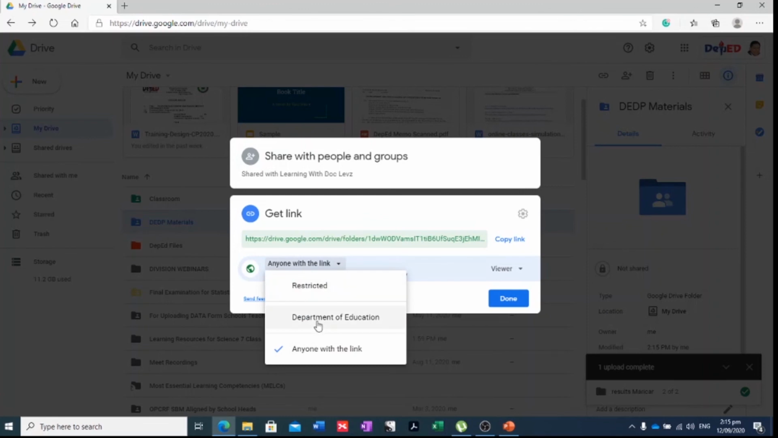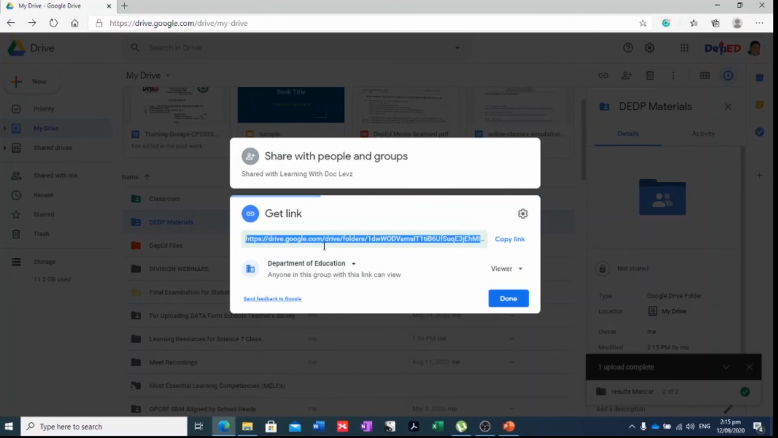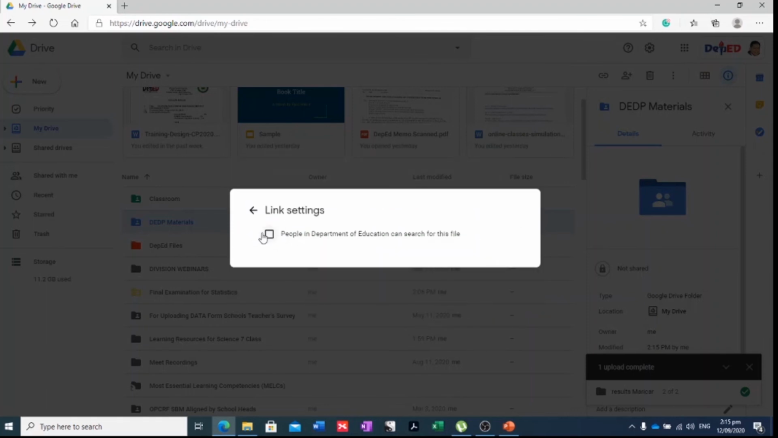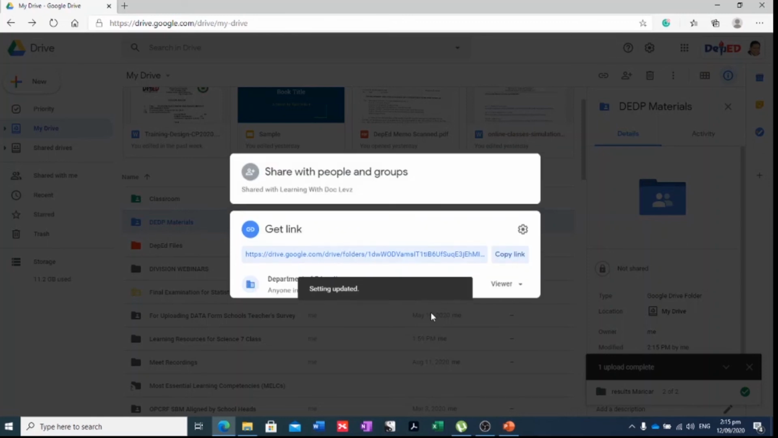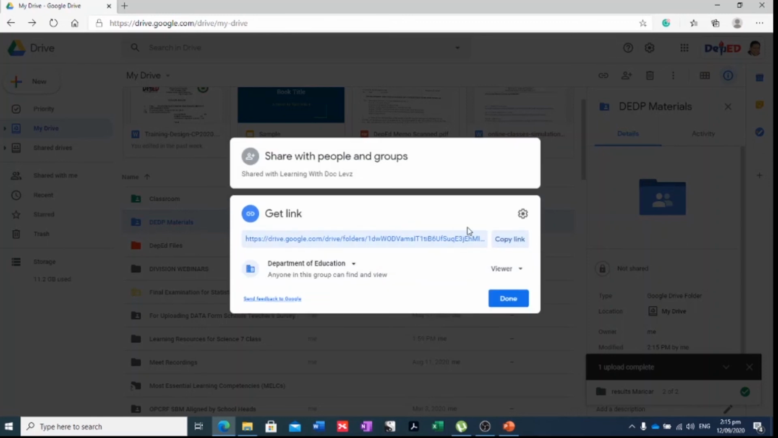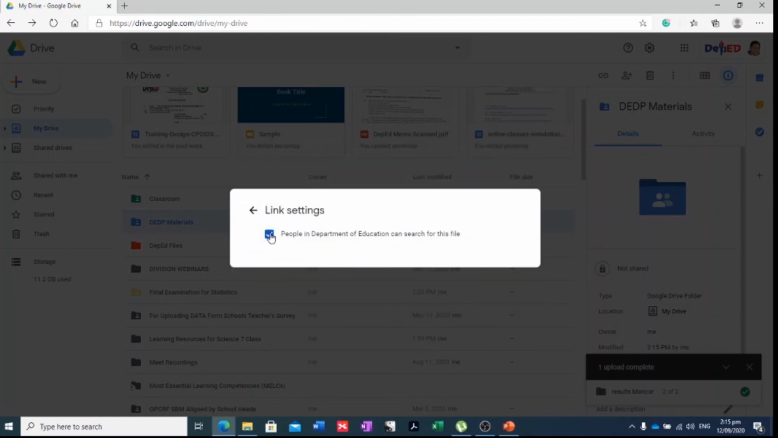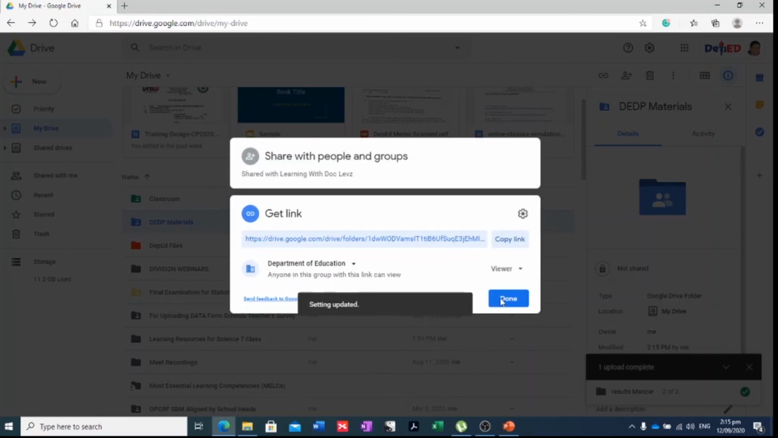All right, so another thing is you need to be mindful also of the settings here. Department of Education, people in the department can search for this file. So if you allow this one, they can actually search for the file. I might as well uncheck this one. As long as they are from the Department of Education, they can search the file. So are you going to give them that authority? It's up to you.